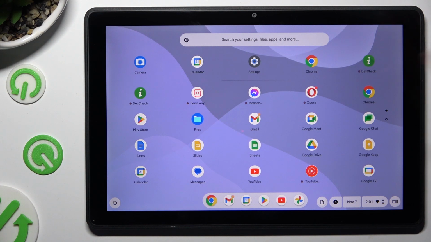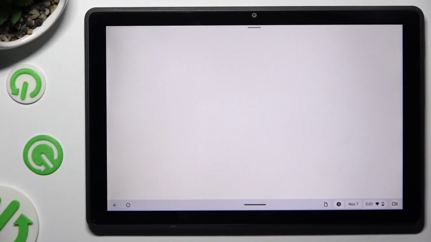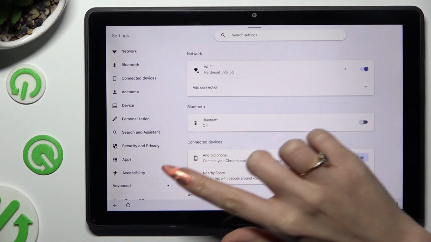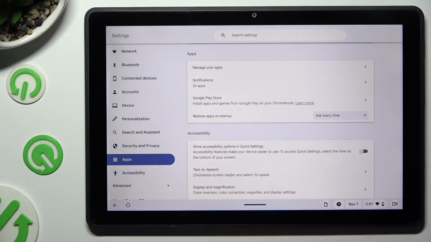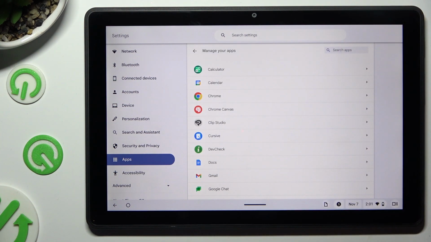Begin by going into Devices Settings and clicking on Apps section right away. Now select Manage your apps at the top and tap on the one that you are interested in. I will go with Calendar.